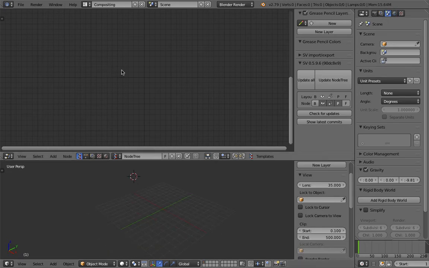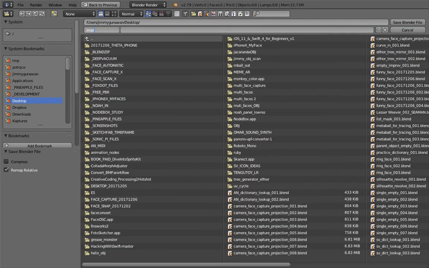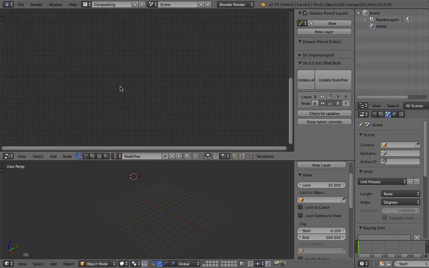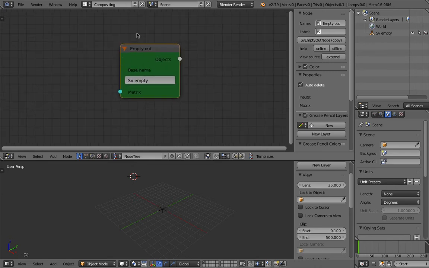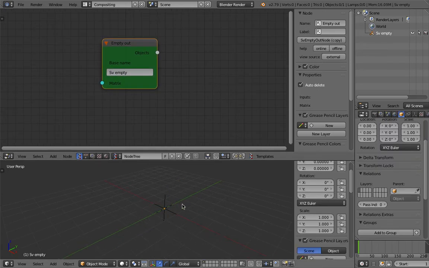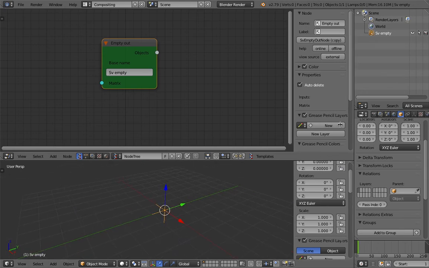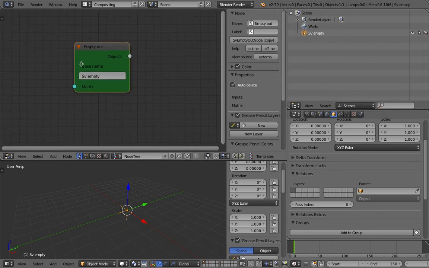Now let's have a look at the new empty node inside Sverchok. I will create an outliner here. I'm gonna save this as improv empty 001, and the node is called exactly Empty Out. So by default, if you create this Empty Out node, you will see right away an empty inside the 3D scene, and there's nothing much on this empty node actually. I think this is something that can grow.